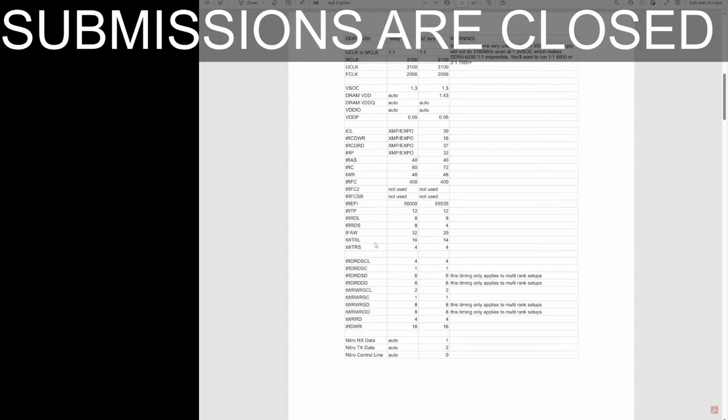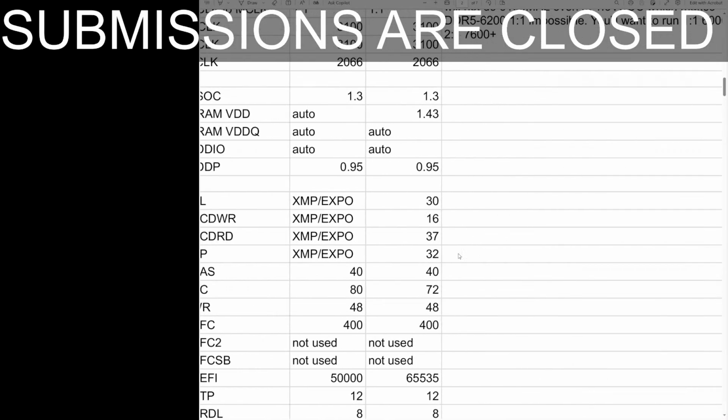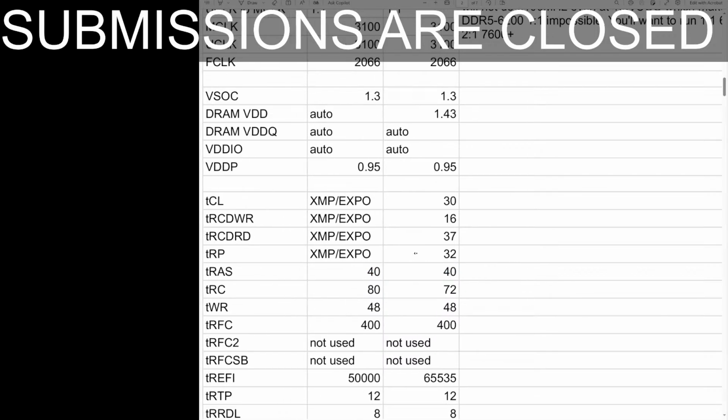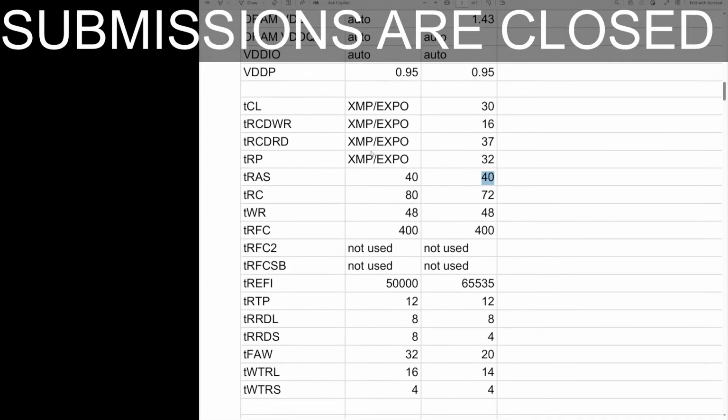And you can mix and match between the two columns. It doesn't really matter. But mainly I think what you're going to run into is the primaries. Also, if you're wondering why the TRAS is so high, there are some kits where low TRAS is a major problem, which is why that's so high. This isn't necessary, it's a compatibility thing, because this is supposed to be easy timings, right?